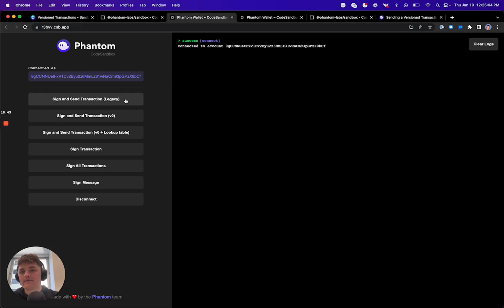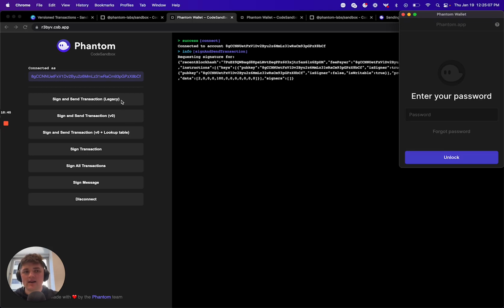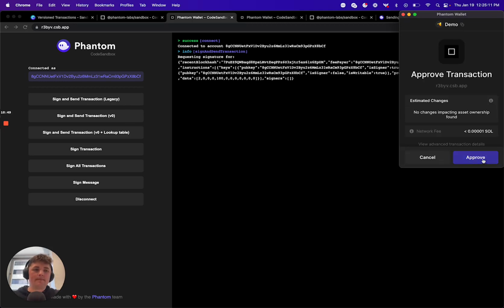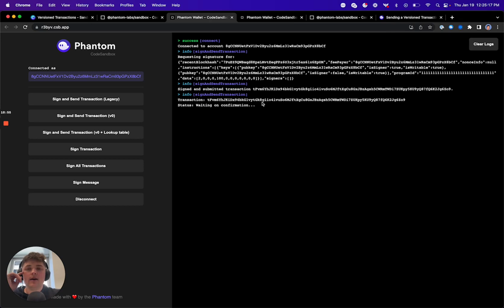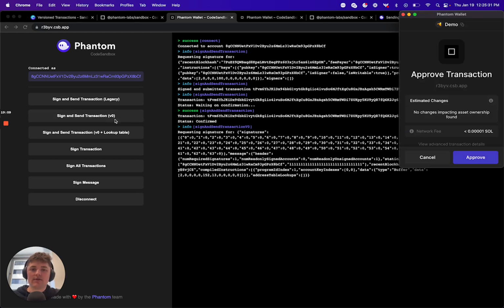I'm good to go. And if I just went out and I sent a legacy transaction, I'll sign into my wallet. All of these are on mainnet, but they're just transfers to myself. So it's de minimis for me to sign. You can see the structure of a legacy transaction here. This is what this looks like. I'm going to now just sign and send a V0 transaction for comparison. This isn't using lookup tables, but just to show you the structural difference here.